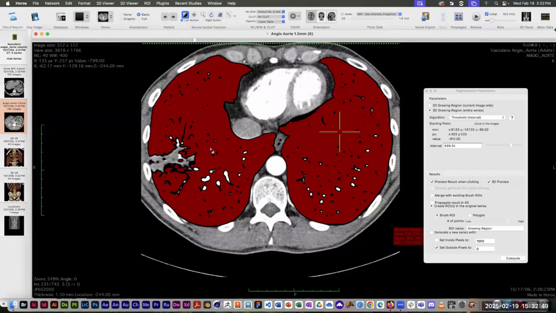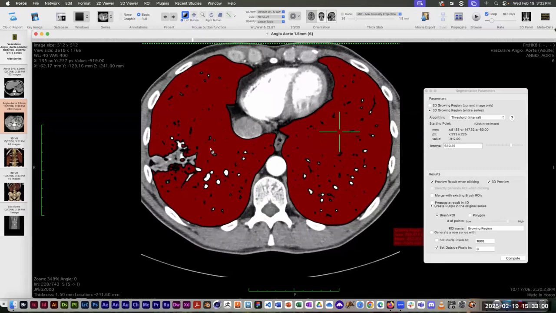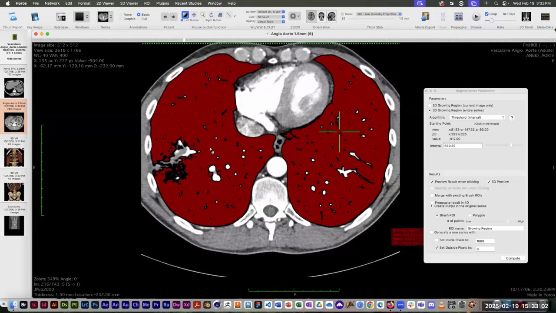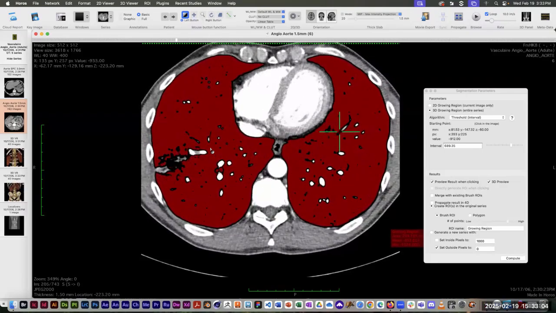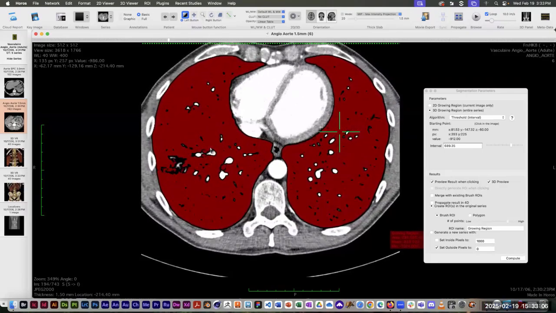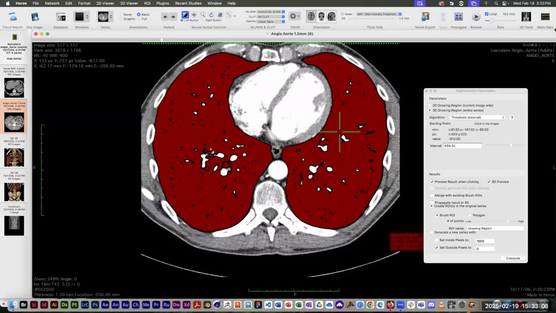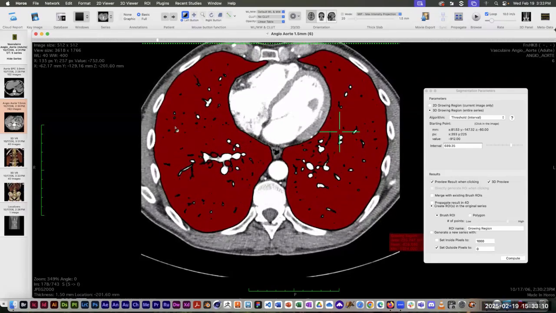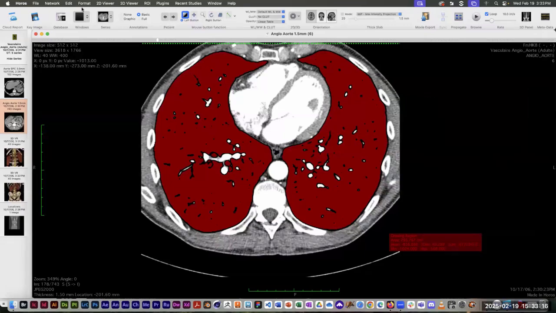If I really wanted to fix that and I wanted like a nice perfect set of lungs, I'd have to grab my paintbrush tools and go in and paint another region of interest on every single slice where that tumor appears. But I'm not going to worry about it for now. And once we get a little higher up, the tumor disappears and then we get a nice smooth lung surface again higher up. All right, so we've created our 3D growing region here.